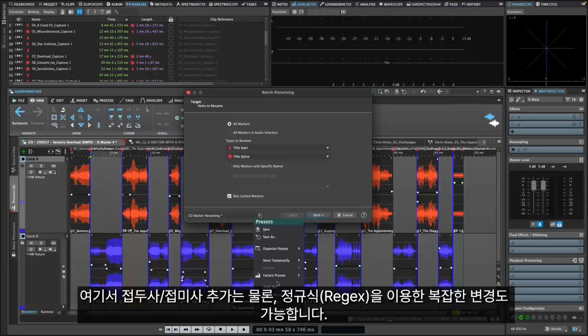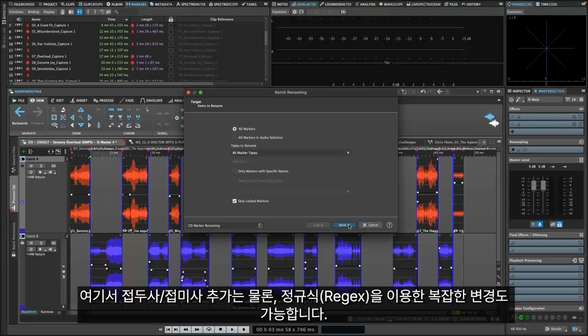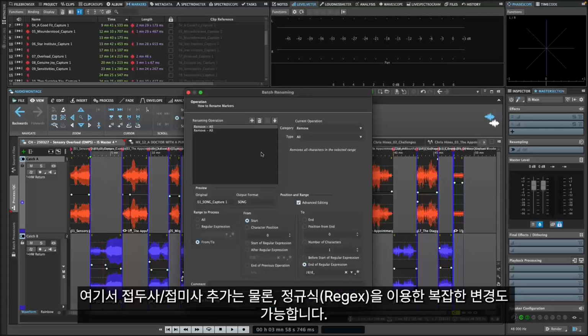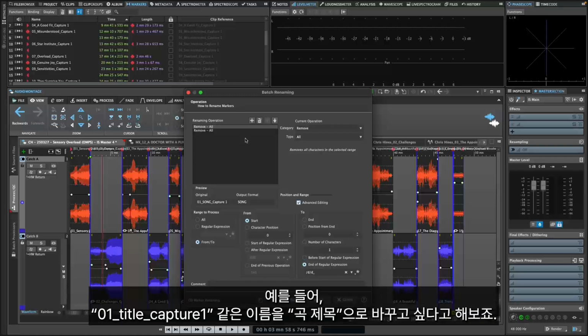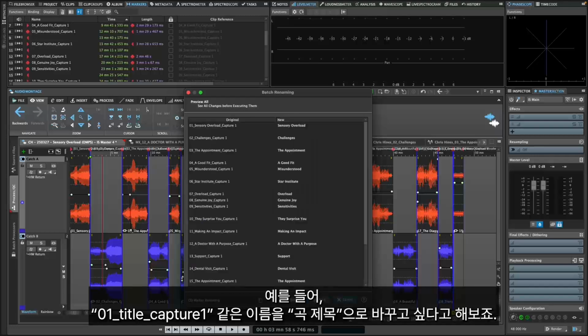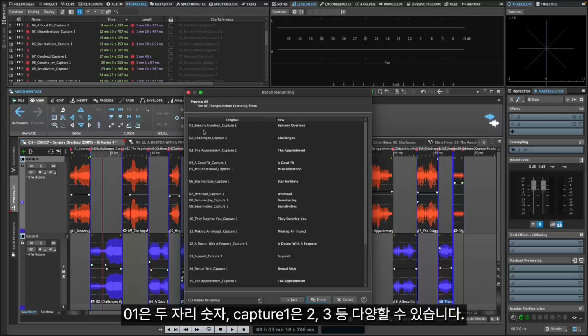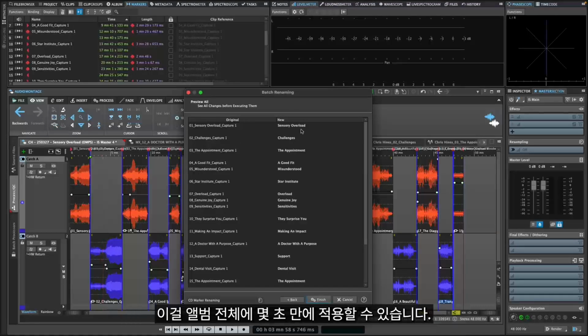Here, you can apply naming patterns, add prefixes or suffixes, or even use regex, or regular expressions, for complex renaming operations. For example, if you need to change all your title markers from 01 underscore song title underscore capture 1, where 01 could be any 2 digits and capture 1 could be capture 2, 3, etc., to just song title, you can do this across the entire album in seconds.